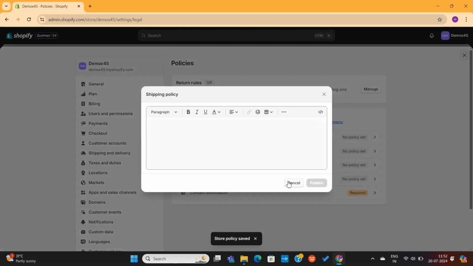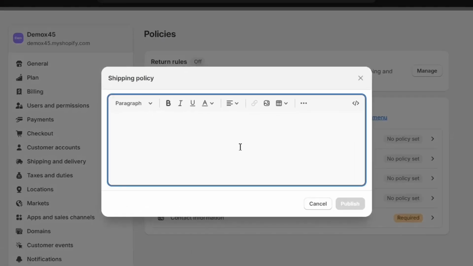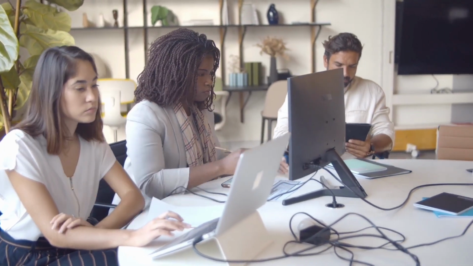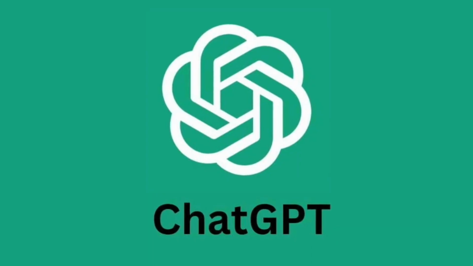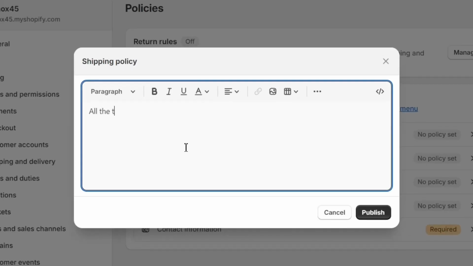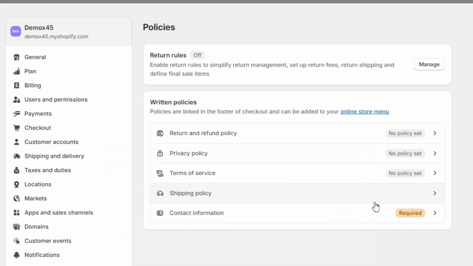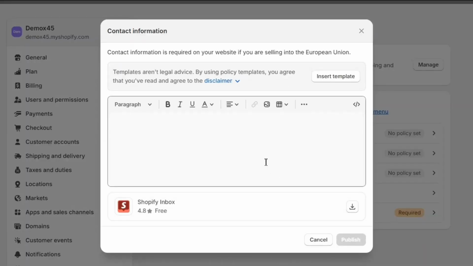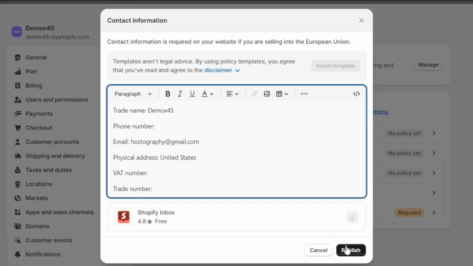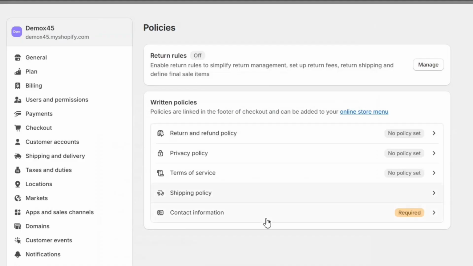Next, we have the shipping policy. Shopify doesn't have any templates for this shipping policy, but you can use an AI tool like ChatGPT to create your shipping policy page. For the shipping policy, make sure to clarify the delivery time in the first paragraph itself, and make sure to add your contact information in this section. This is very important, so make sure you don't miss any of these policies.